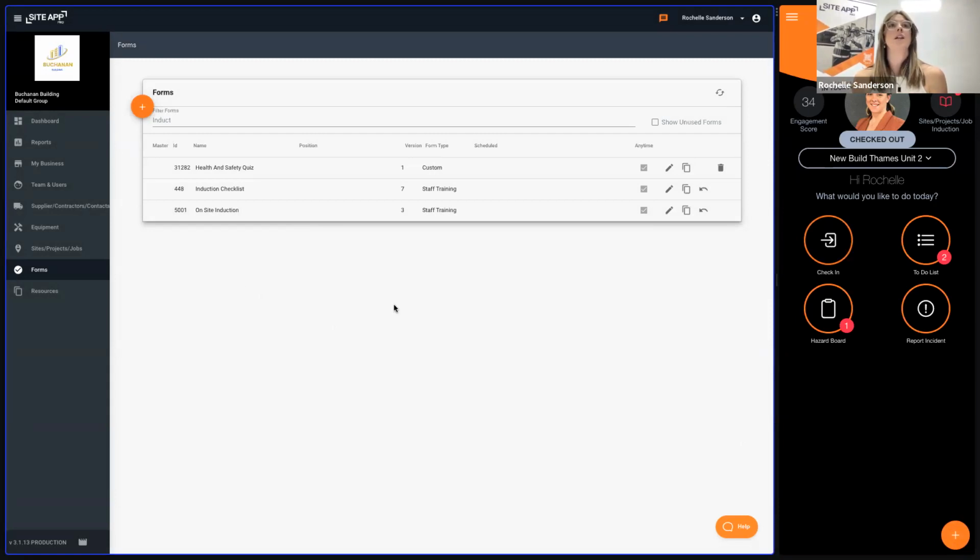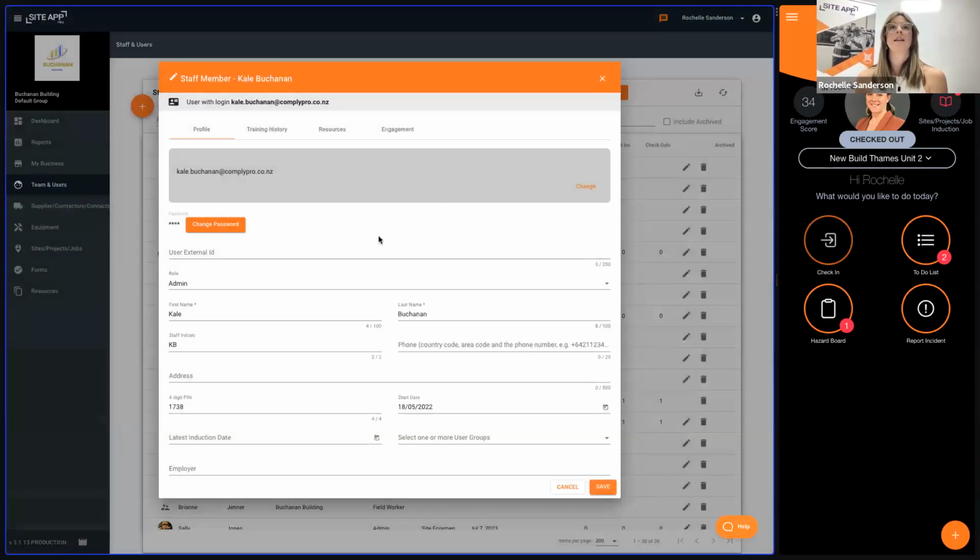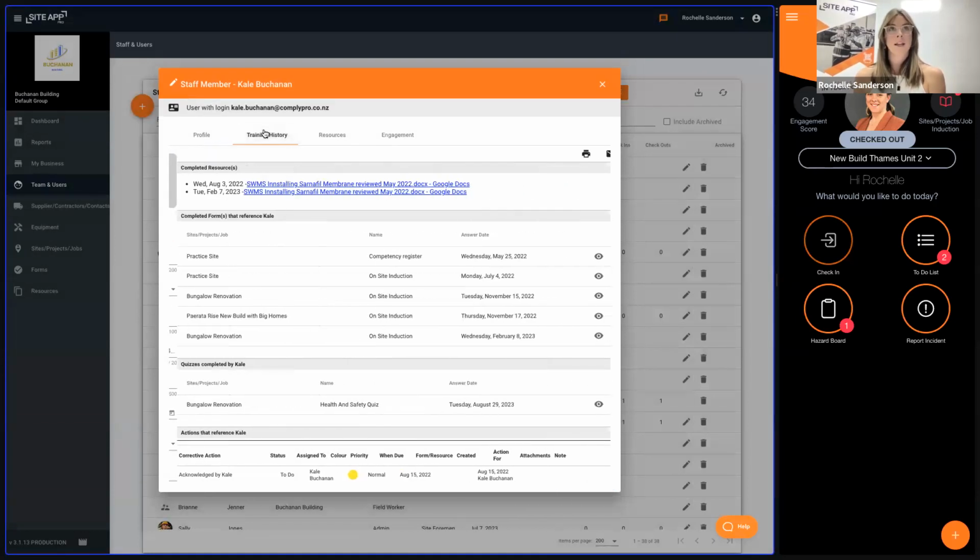And now I just want to quickly jump into the teams and users one more time so that we can go through the training history. So training history is from within a user. You can go into the training history icon here.